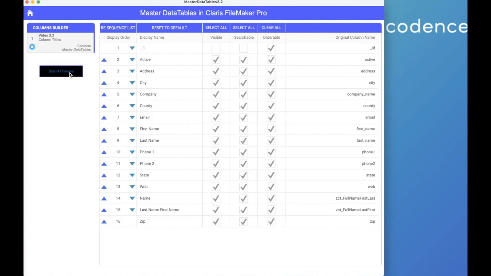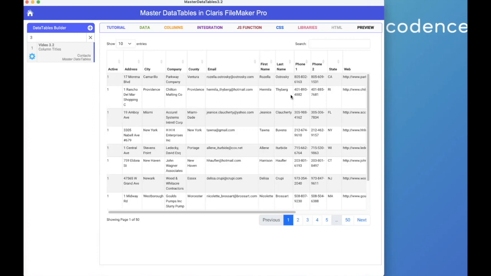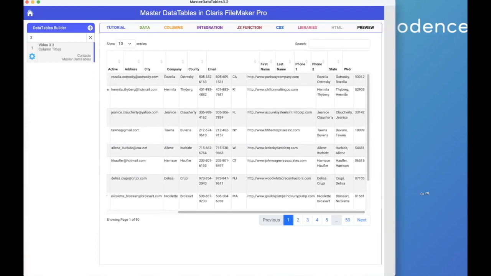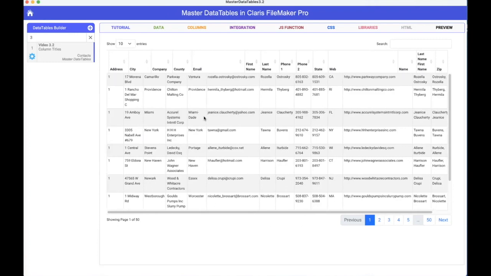Okay, so hit submit changes, and it comes back to our preview, and we can see that all of the titles have been changed to title case. All the column headers are changed to title case. We've renamed company, and if we keep going over here, let's expand this widget. Last name, full name, zip. Name is here where we instructed it to do so. That's it. That's how easy it is to modify your columns.